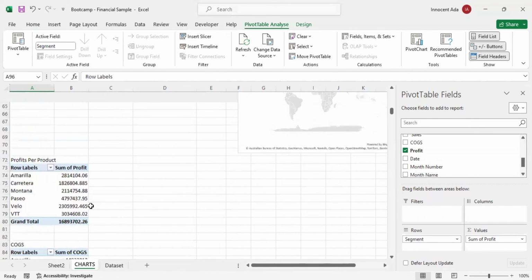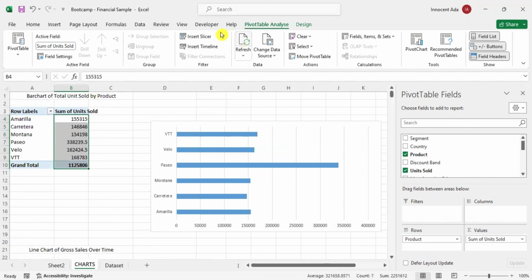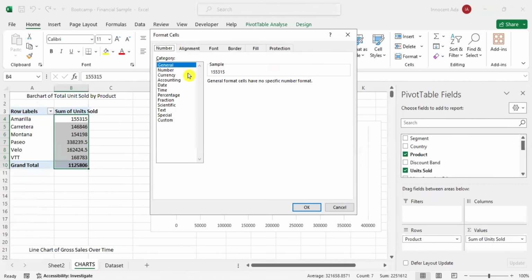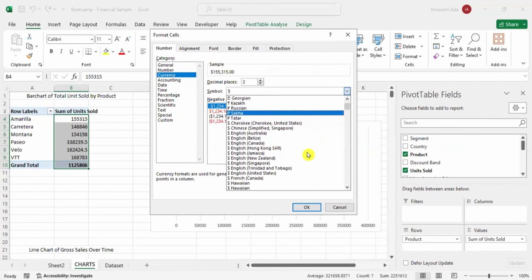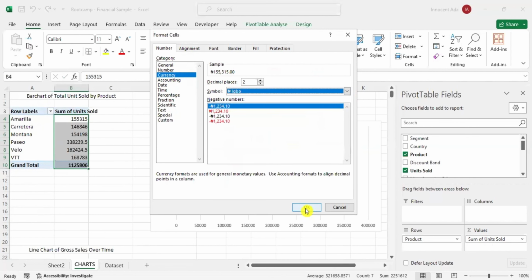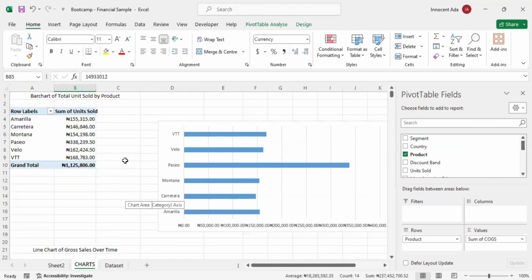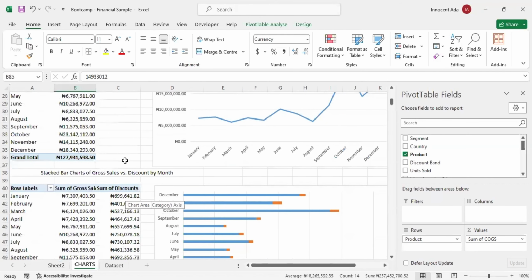So we have this. So I want to format, even though they are in pivots, right? I want to be able to format them to Naira. So I'll go to home, that is to currency Naira. Click the drop down on number formats. Go to currency. Click the drop down on symbol. Scroll down to Naira, okay, and say okay. So we have the Naira represented here as well. The same thing here. All right, so we have inserted all the tables and charts we need.